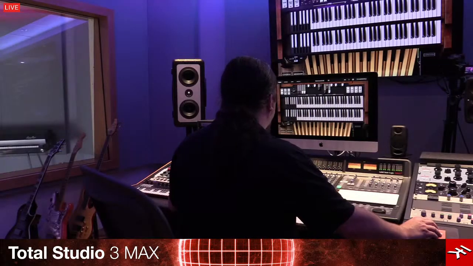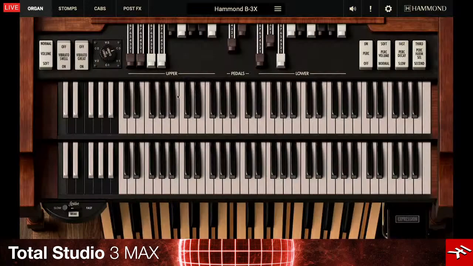Okay, so I'm going to talk some more about some of the other plugins. I have here a screenshot of the Hammond B3X. It's beautiful. Again, I'm going to do a whole episode on this too, playing it. And I have an actual C3 organ here I could show you at some point.